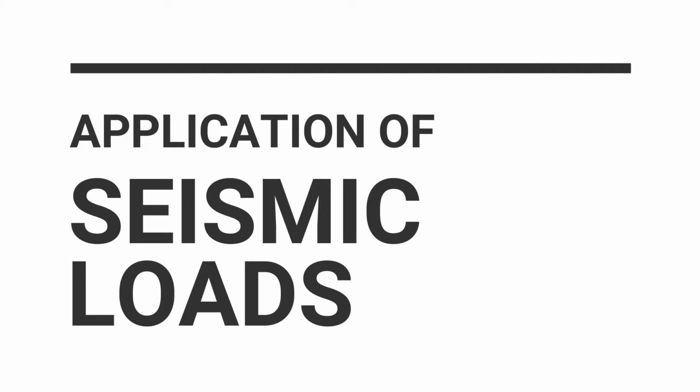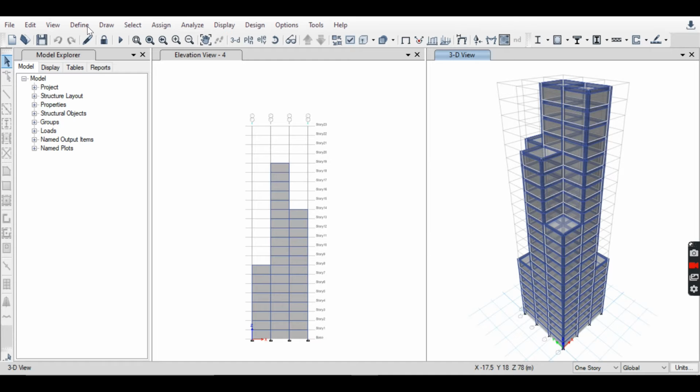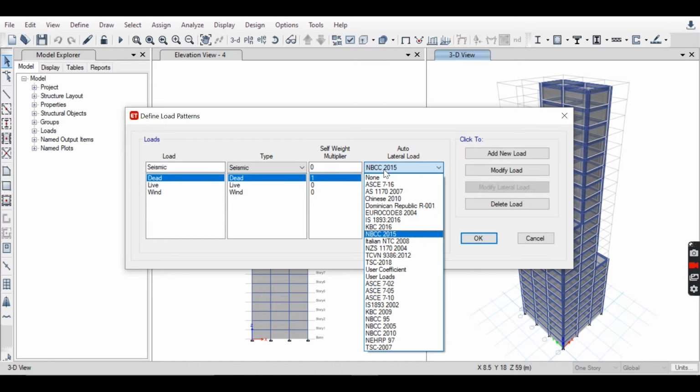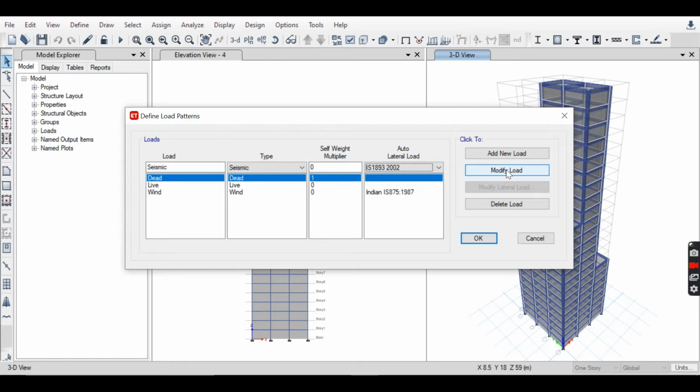In this video I will be using this building for application of seismic loads. First you have to unlock the model, then go to define load patterns, then name it seismic, select seismic type. In auto lateral load choose IS 1893-2002, then add the new load.